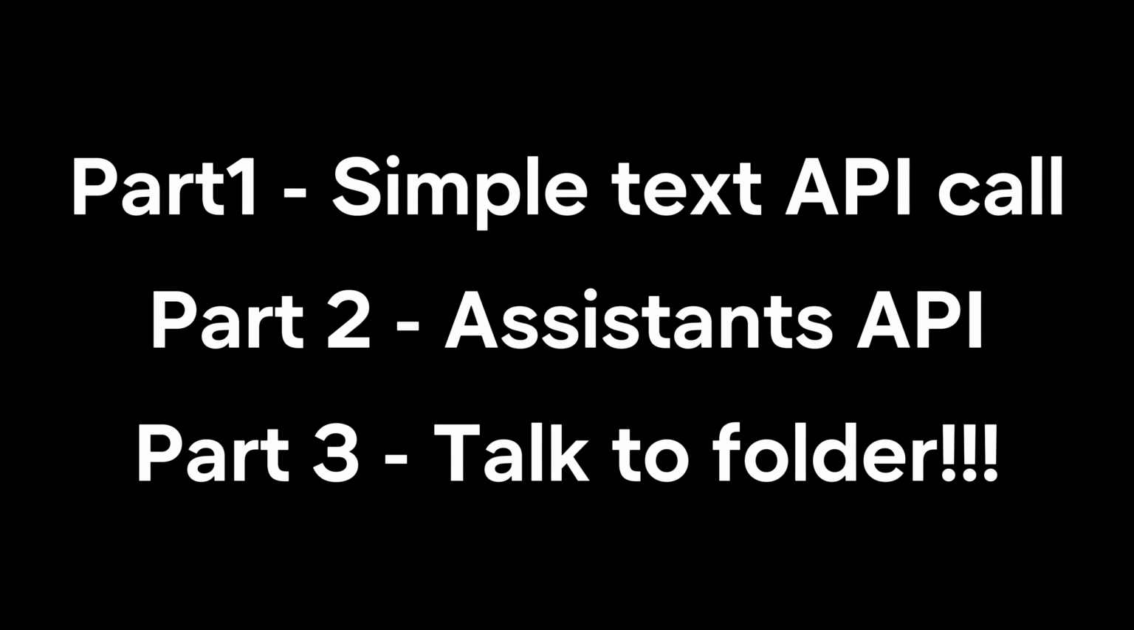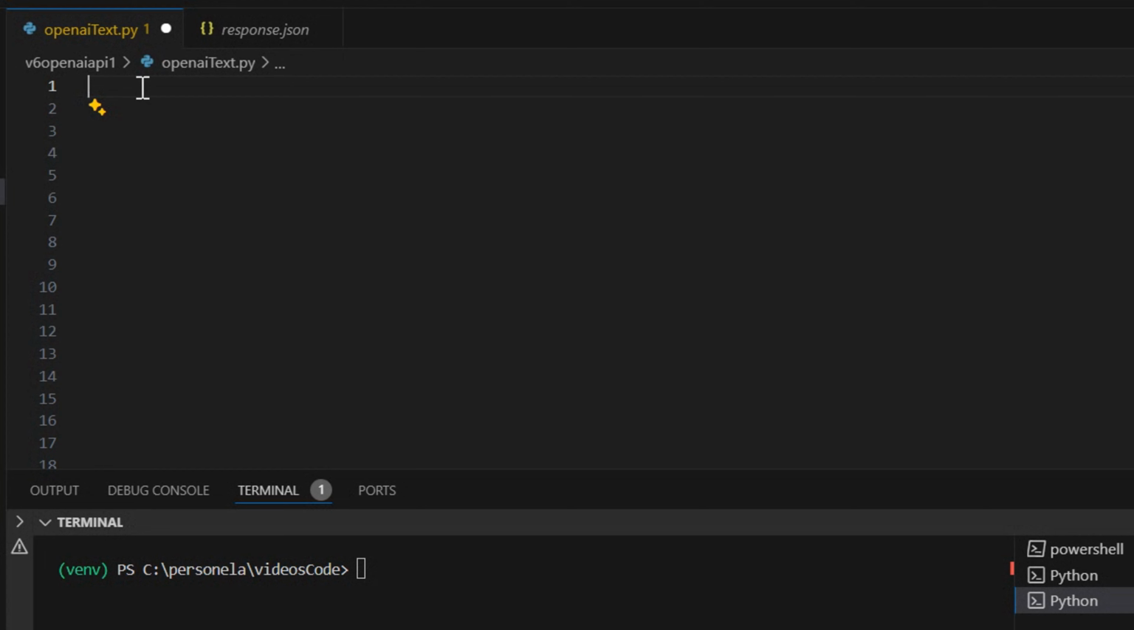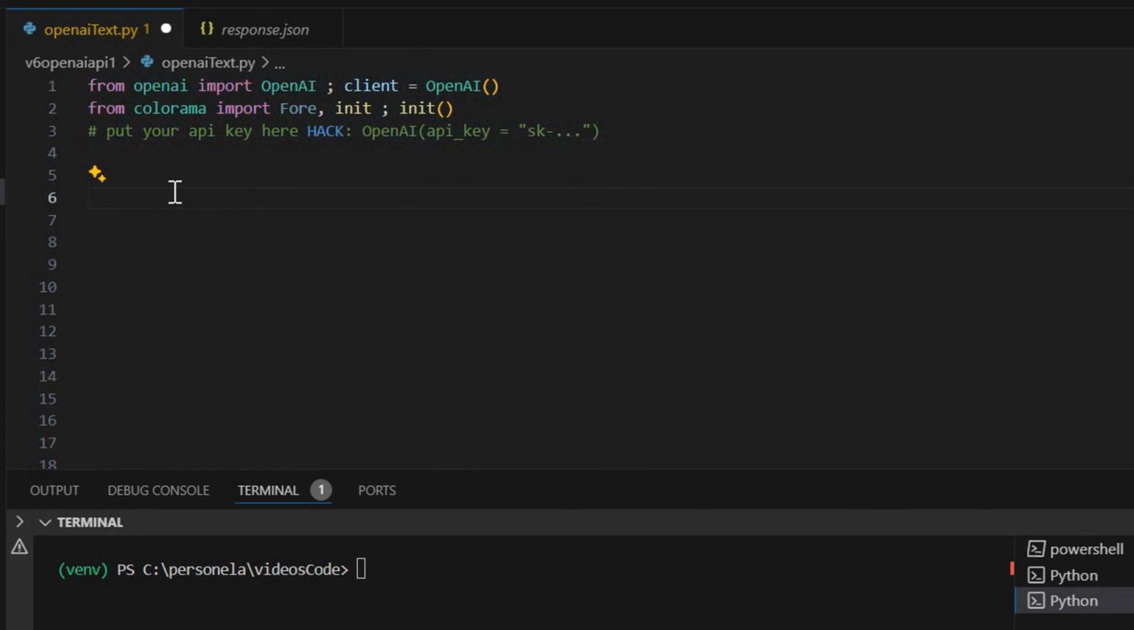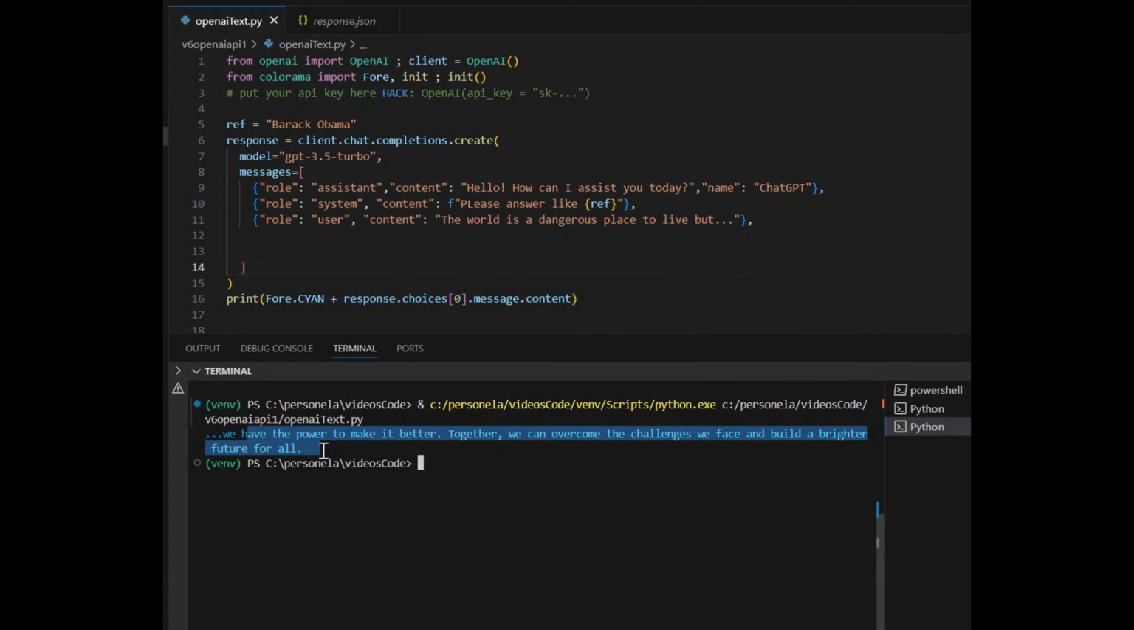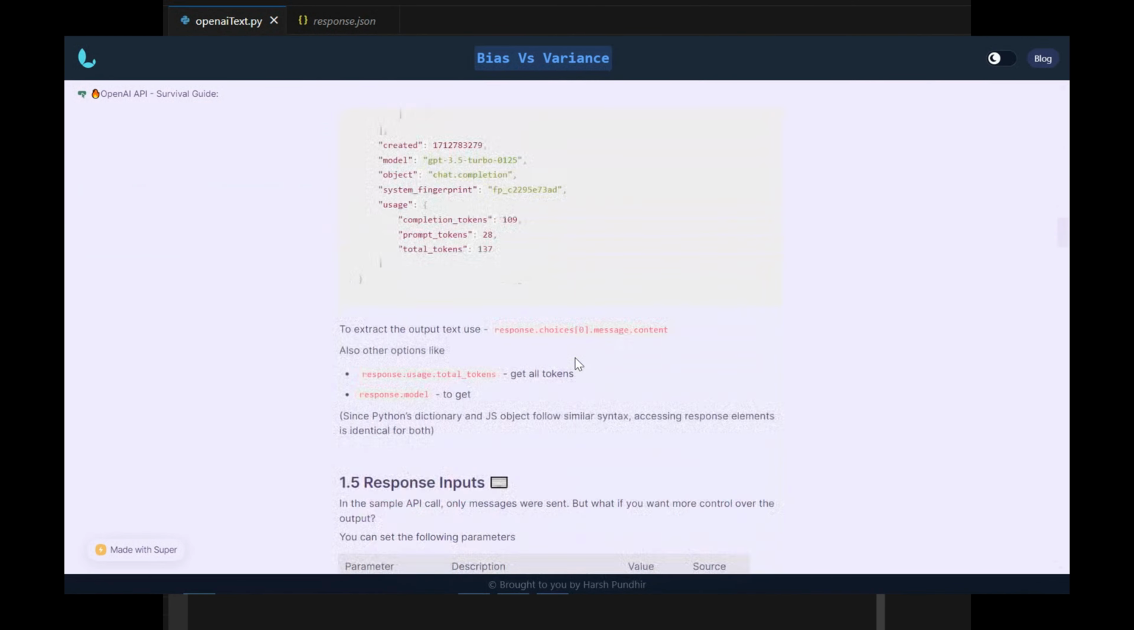This video is divided in 3 parts. Part 1. Simple text API calls. Create an OpenAI client and access its chat completions to get a simple response. For details, check out the blog at bversusv.net.